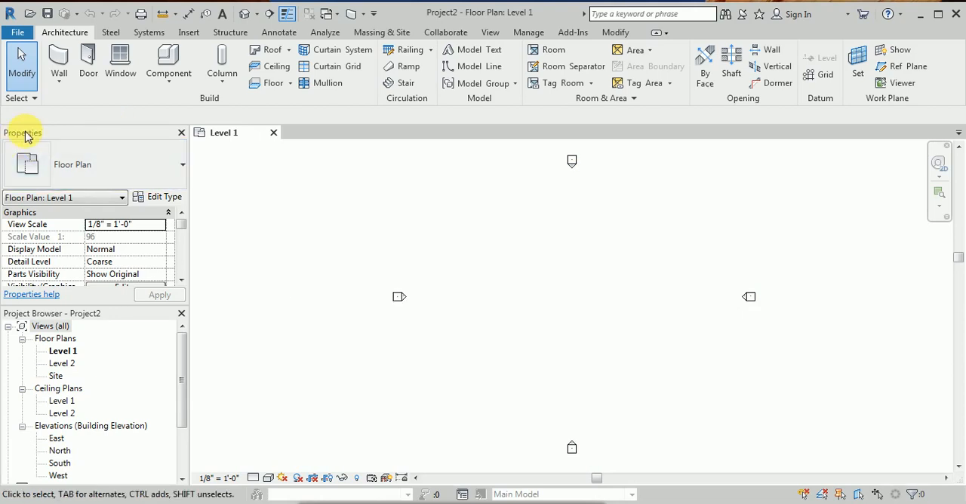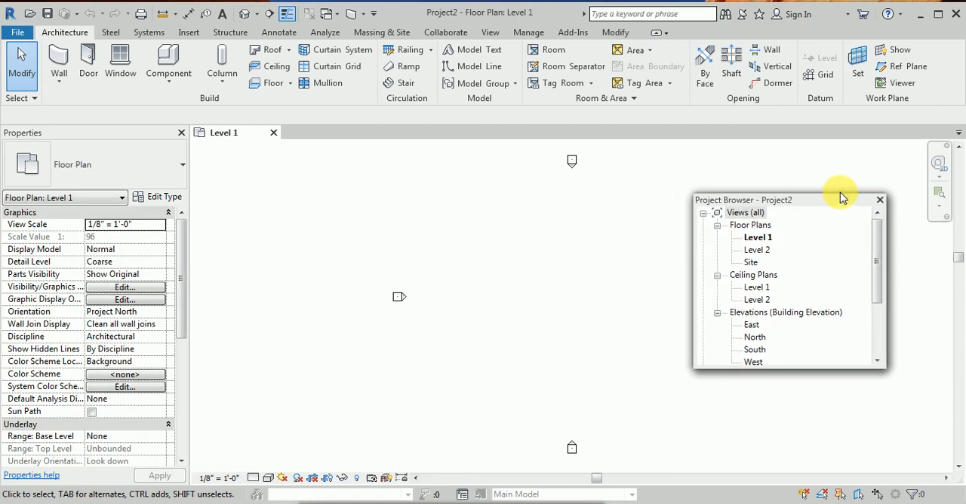This is the properties palette dialog box. Whatever component you generate here, of architectural or structural systems, you can change the parameters of that particular component from this properties dialog box. This is the project browser, or rather you can say the project database. This basically can be docked on the other side also. Now this is the properties dialog box, whereas this is the project browser.